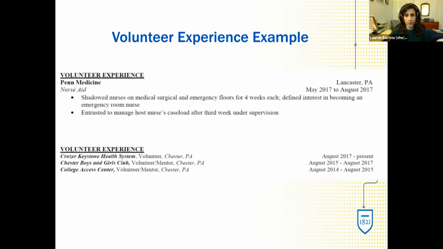You'll list your volunteer experience just the same as you would list a job or a professional experience that you've had. The name of the organization you have volunteered at, your title, and you can get creative with your title here. I'll get to that in a second. The location of the organization and the dates. You're going to use bullet points, again, that align with the job description, use the job description's language, and follow that action, verb, task, impact format.